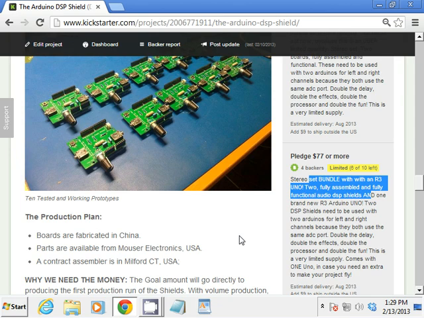So we could have a whole line of products that come out. And I'll share with you some of the Eagle schematics and Eagle printed circuit boards that I used for the audio shield that I've got here, so that you don't have to start from scratch. So that's all we have time for today.